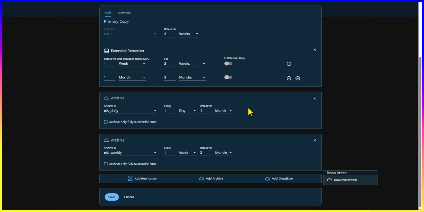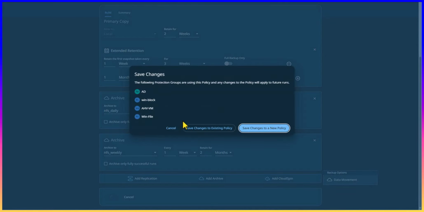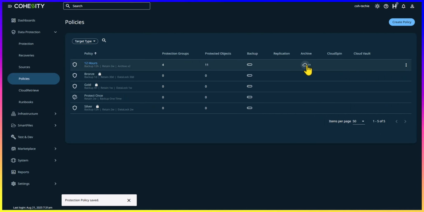So notice I am on the local cluster. I am logged in with the admin account. I do not have the ability to add data lock or anything right now. And so I'm just going to go ahead and hit save. We're going to save it to the existing policy, so everything that's attached will update and have the same NFS archives attached to it. So now we have the archive +1 because it's more than one.